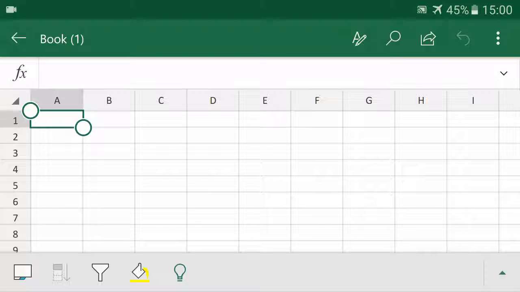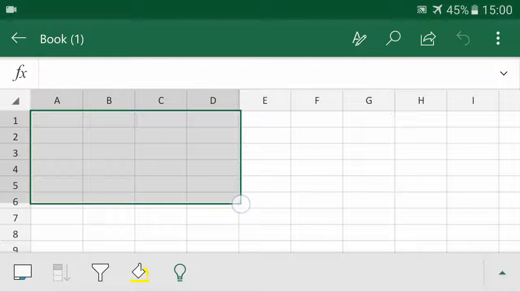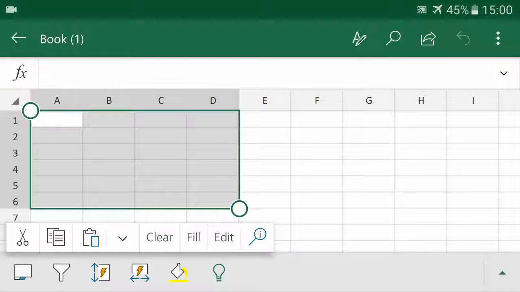However, a range is a group of cells. So now we are talking about range. A group of cells is what we call a range. Just like a cell has a name, every range has a name as well.